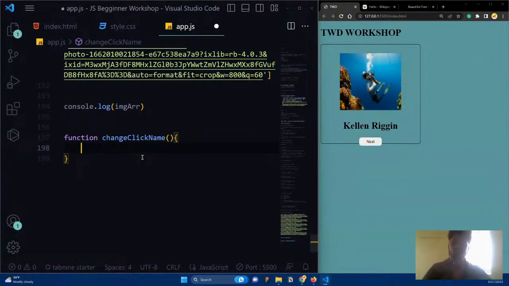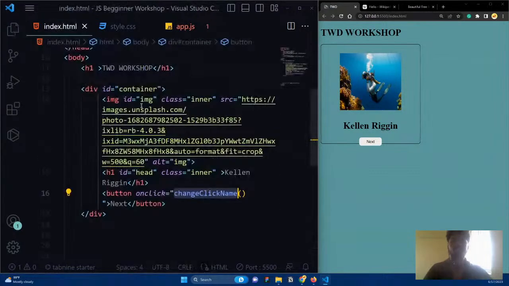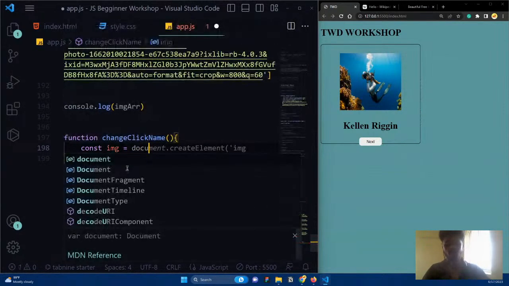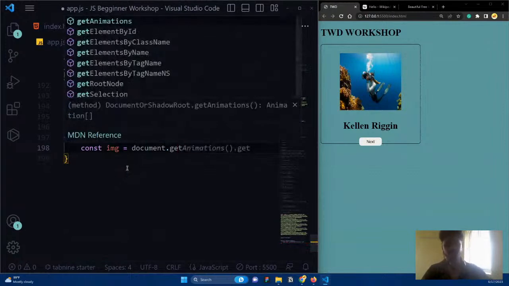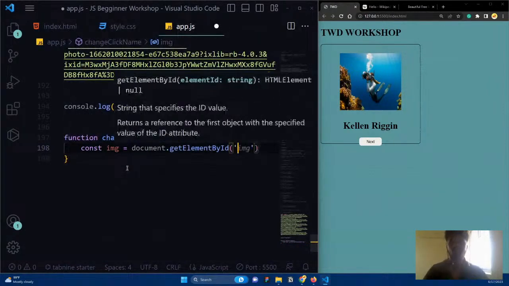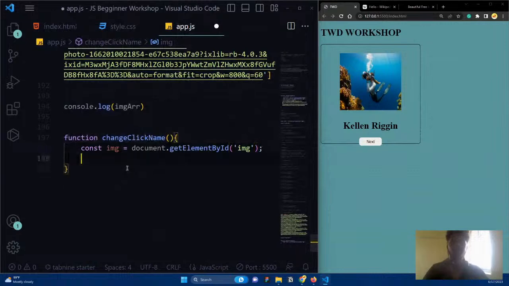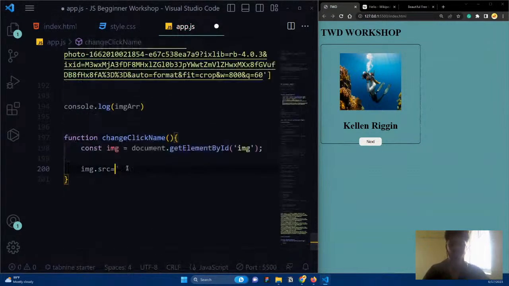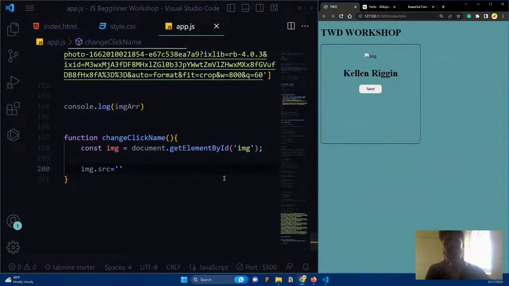And here I need to get the image, because I need to change the image. So we have the ID or we have the class. You can use anything. I'm just going to say image equal to document.getElementById, and it is going to be the image. And here what I need to change is src. image.src, let me say empty. Save it. If I click it, you can see now it has changed to empty.